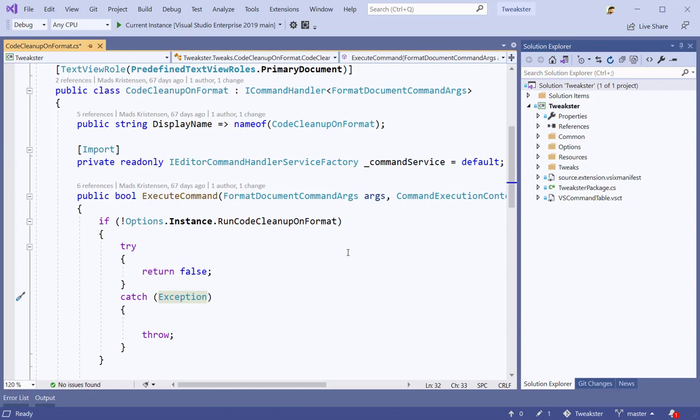So these are just some of the ways that the Visual Studio Search can help you be more productive.